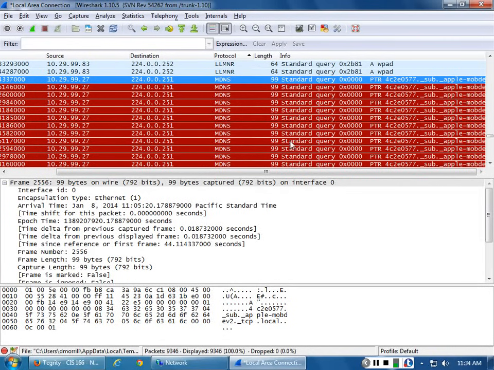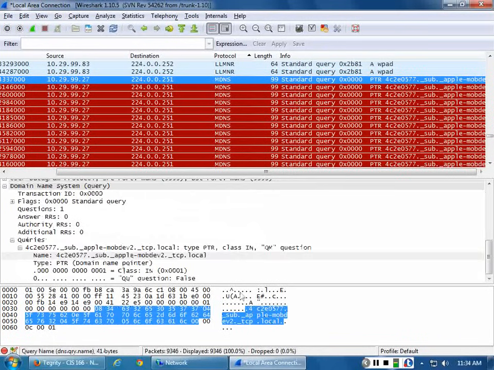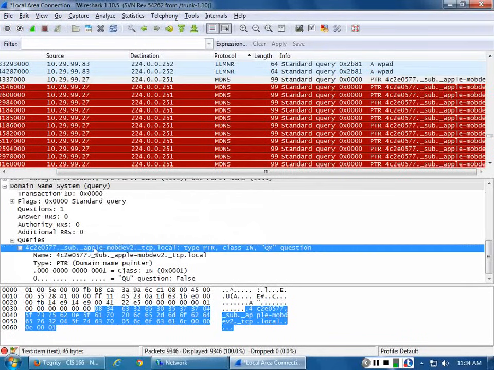Yep. So if we see a sub Apple, right? We know that this is an Apple protocol, and we know that it was local. Sub Apple Mobile Development 2, TCP local. All right, so this actually points to inside of a program on someone's iPhone.